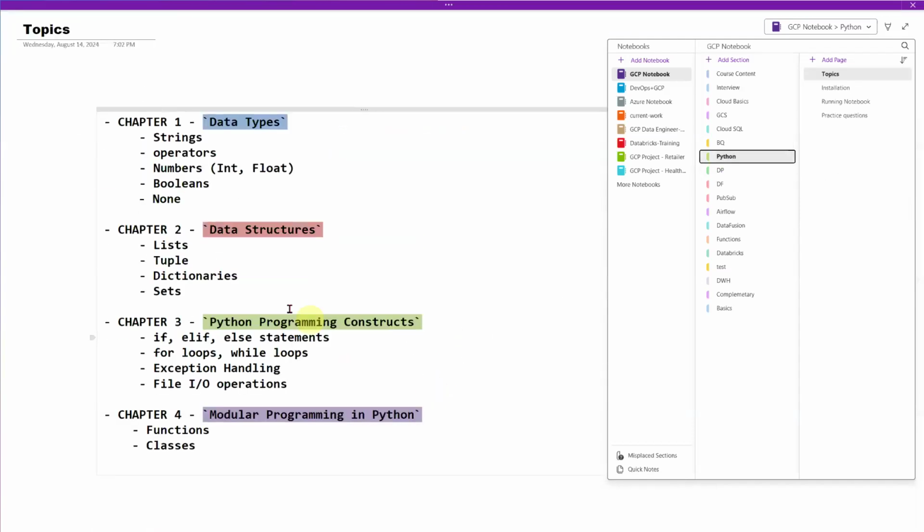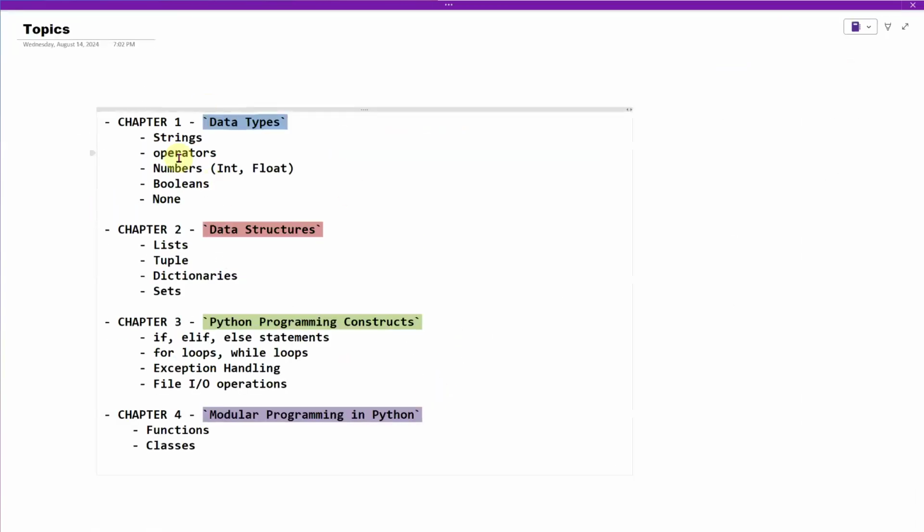Once the BigQuery is completed, we are going to cover the Python. In the Python, chapter 1, chapter 2, chapter 3, chapter 4. 4 chapters are there. Chapter 1, data types, strings, numbers, boolean, none. So these are the 4 data types that are covered. Chapter 2, data structures such as list, tuple, dictionary, set. Chapter 3, Python programming constructs such as if-elif statements, for loops and while loops, exception handling, file input output operations. Next, chapter 4, functions and classes. So this is where we have seen Python end to end for data engineers.